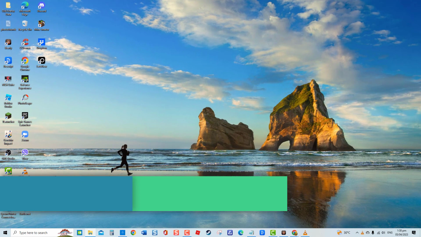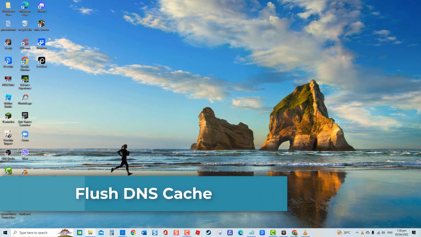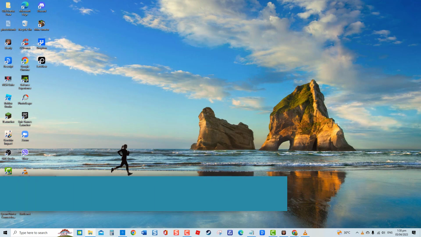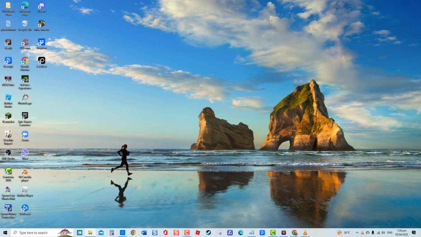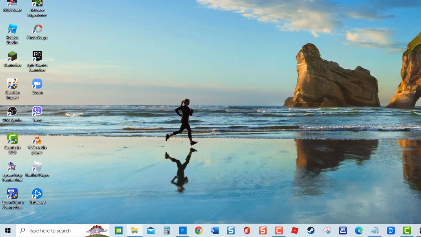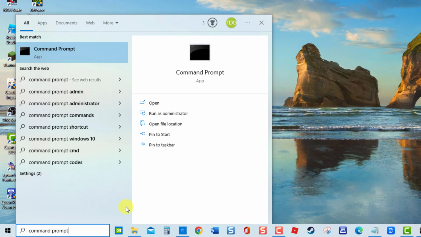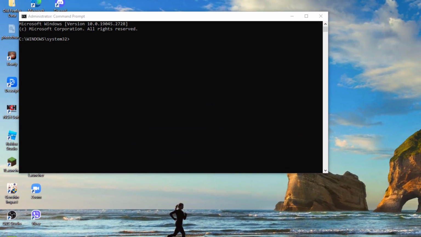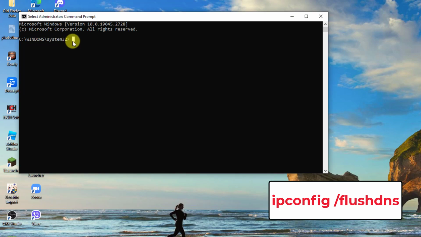Second solution, flush DNS cache. Another possible reason for the error message to appear is an outdated or corrupt DNS cache. To fix this, try to flush the DNS cache. To do this, type command prompt at the search bar located at the lower left. Click Run as administrator from the drop-down menu. At the command prompt window, type the command ipconfig /flushdns and press enter.